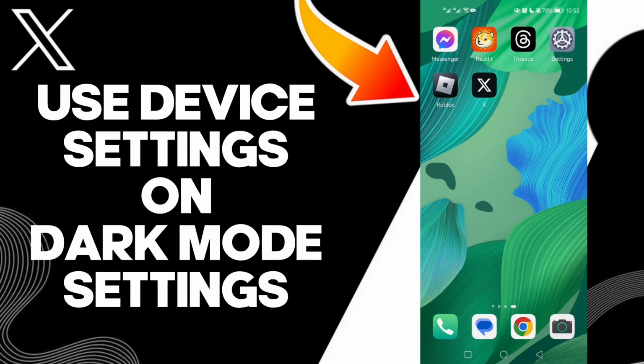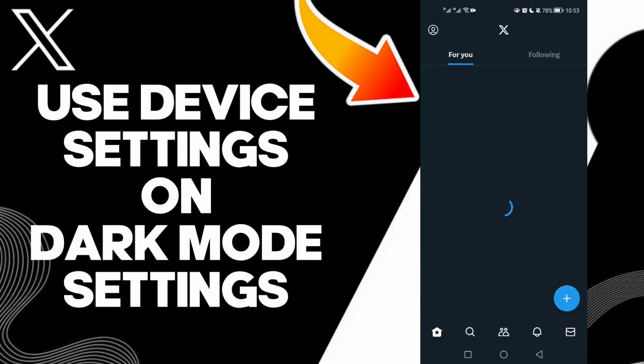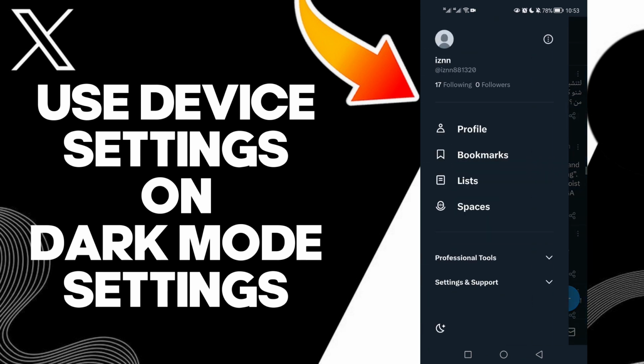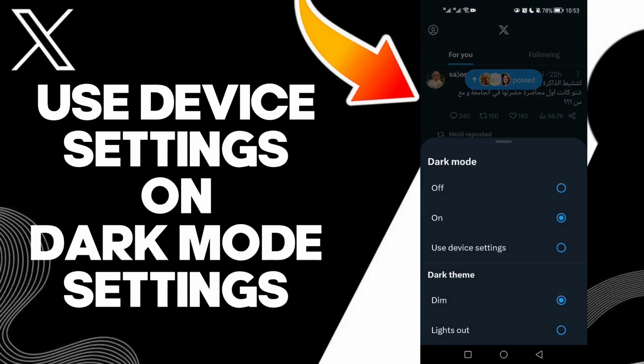Hello guys, in today's video I'm gonna show you how to use device settings on dark mode settings on your account on X-Twitter, easy and quick. First click on your profile and now click here on this icon, and here we'll find use device settings. Click on it and that's it, it will be turned on. And that's how to use device settings on the dark mode settings on your account on X-Twitter, easy and quick.